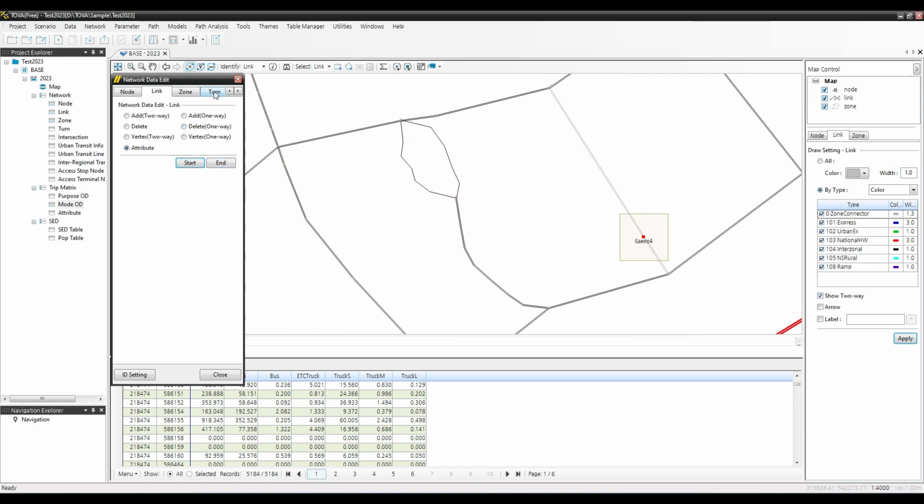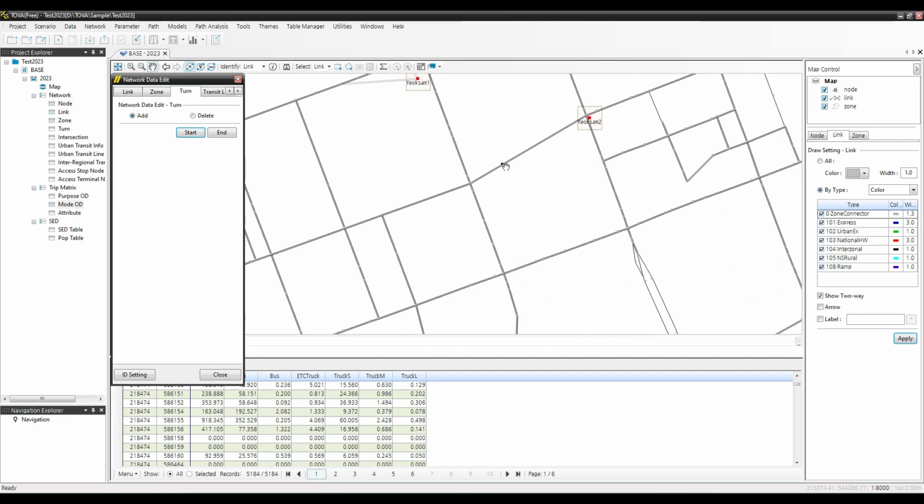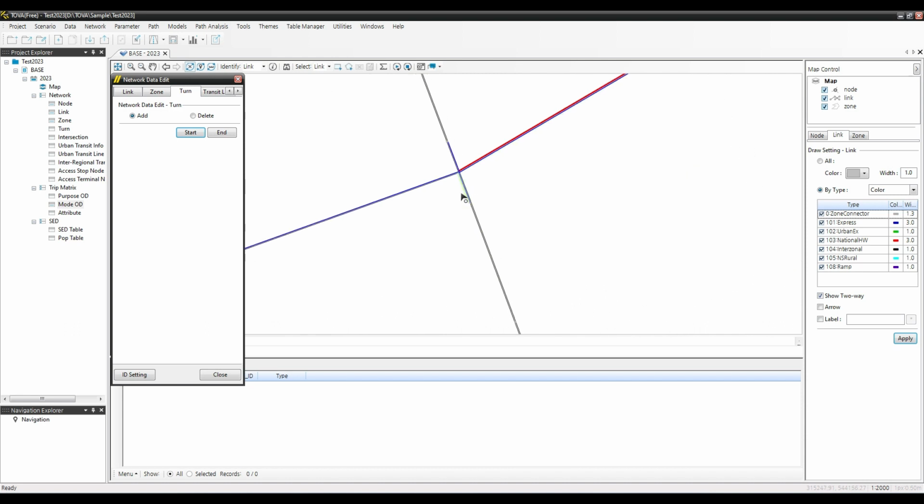The next feature is editing turn restrictions. This function allows you to prohibit left turns, through movements, right turns, or U-turns at specific links. When you click Add and then Start, the existing links on the map will be displayed. For example, if you want to prohibit left turns from a particular link, select the approach direction link. Click on the candidate link to restrict the left turn. Set the type to 0, and the turn restriction will be applied.